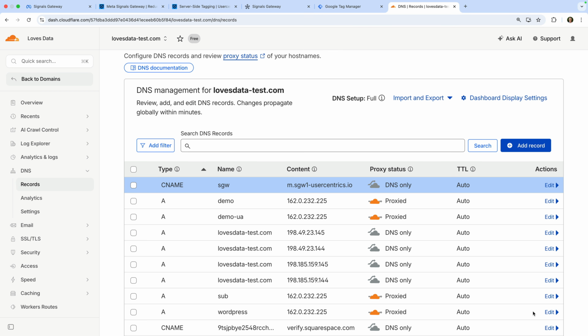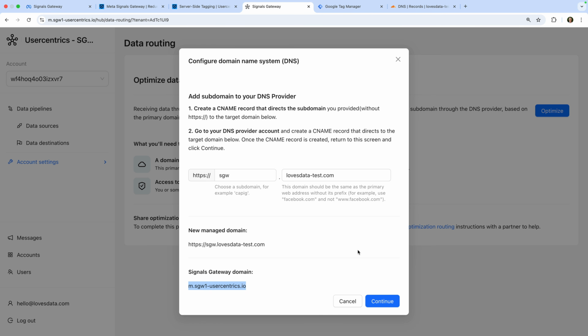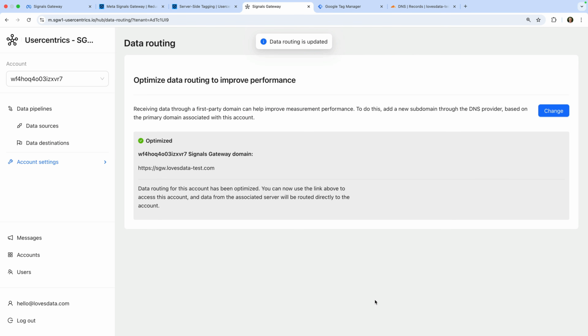We've now created the CNAME record, so let's head back to our Signals Gateway hub. And let's click Continue. Our custom domain has now been set up and verified. Now it's time to install the Signals Gateway pixel on our website. This is separate from your existing Meta Pixel. You will need both running on your website for the best results.